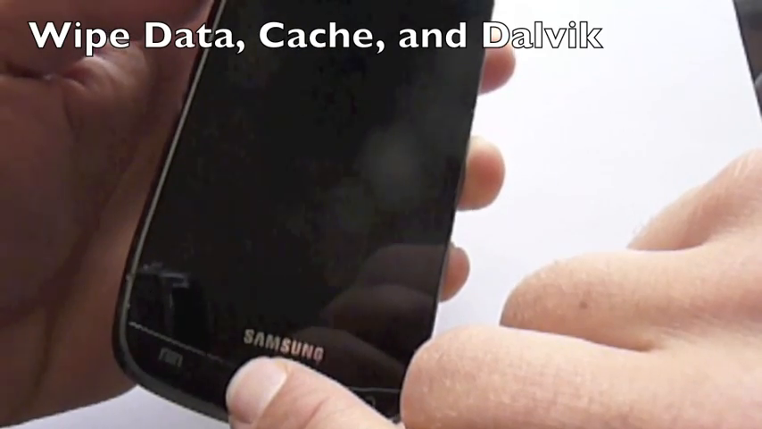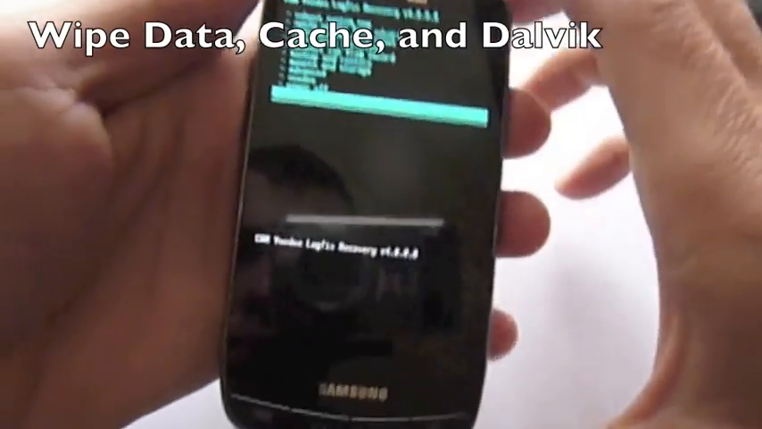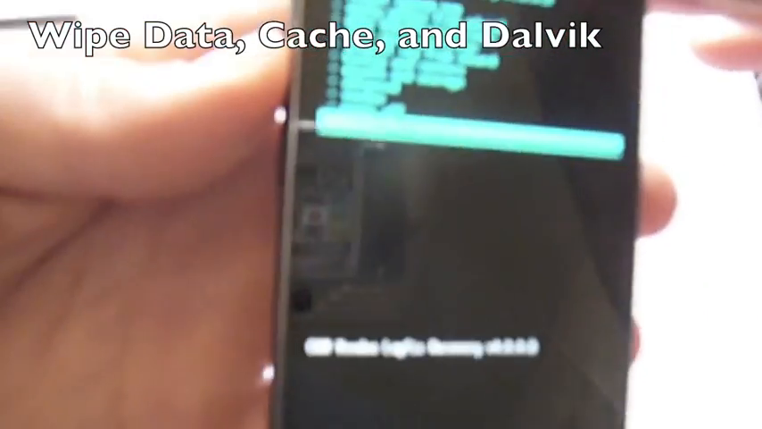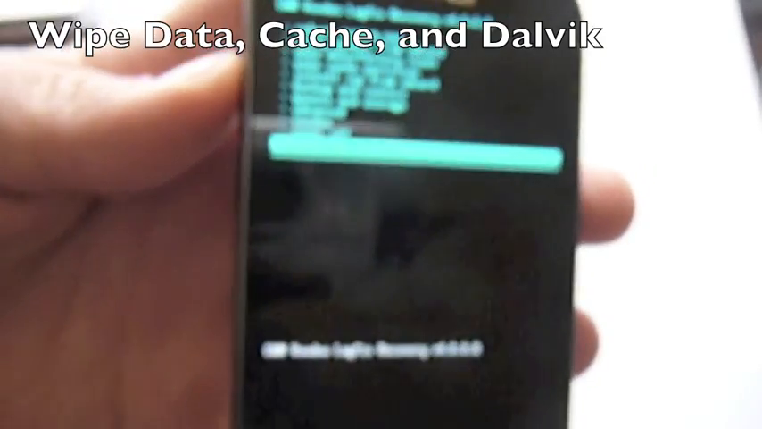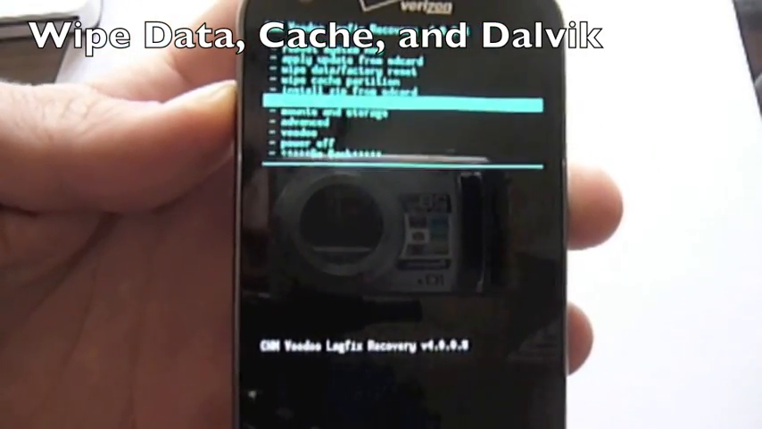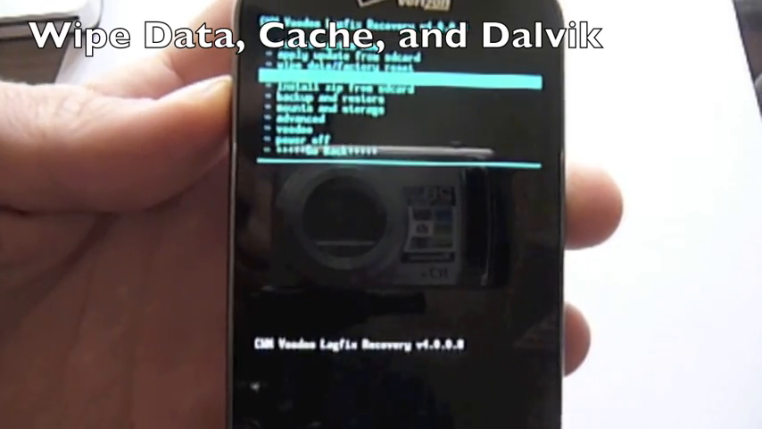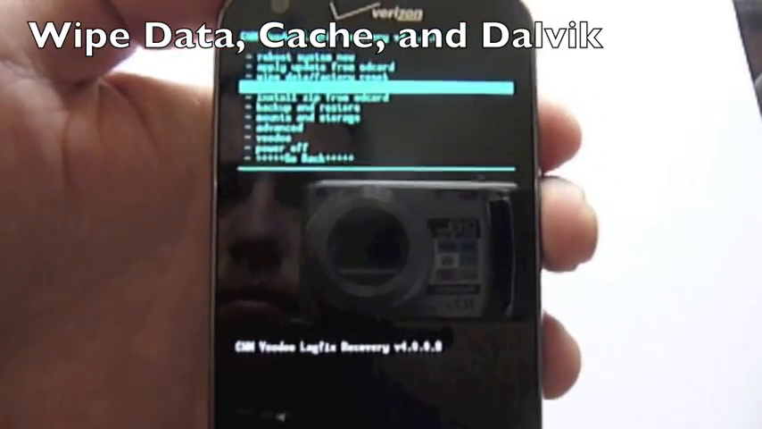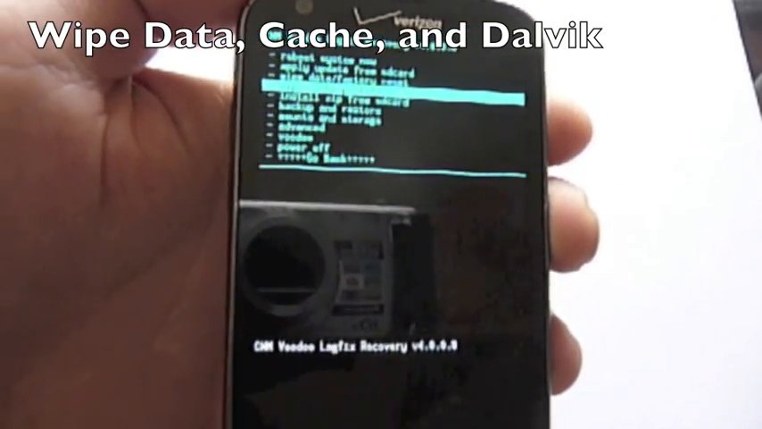And from there, we're going to wipe data, the partition cache, and Dalvik cache. Dalvik cache specifically, you must erase that. Use the volume keys to scroll up and down to the areas that you need, and then use the power button to select.